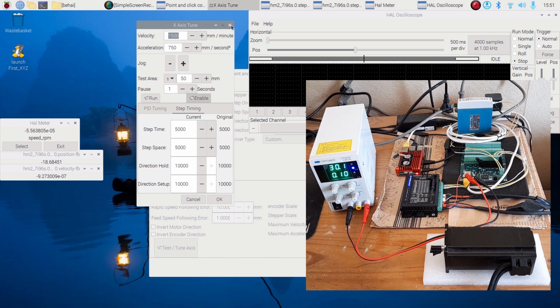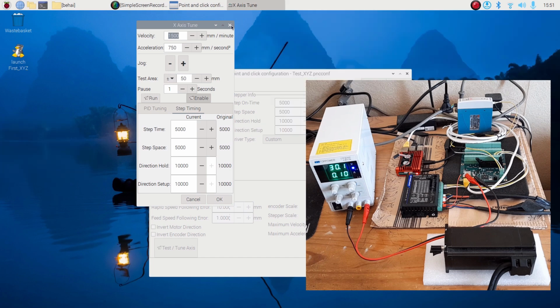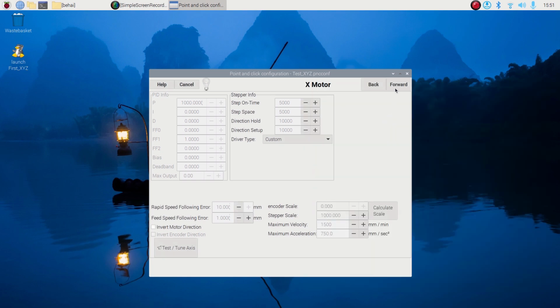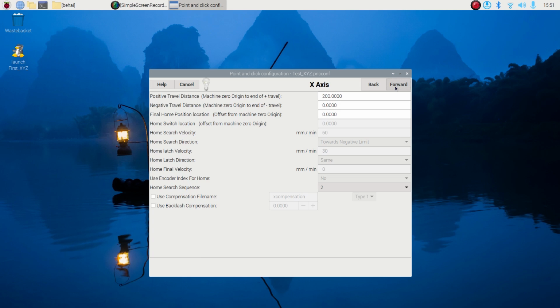To shut this one down, to continue with the configuration, we just click on that, and they all shut down. After a little while, the forward button would enable, and we move on. Yeah, I don't know what this one is. I just leave it.